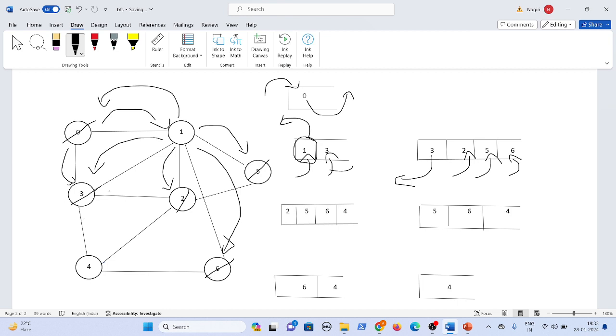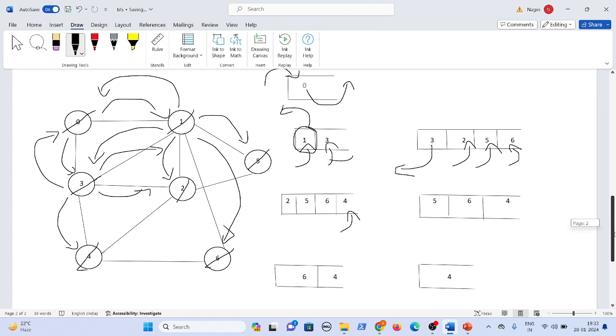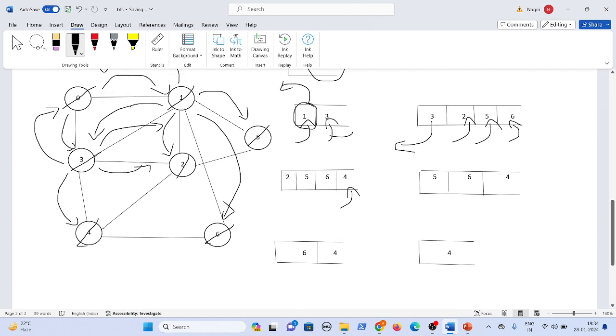Now the neighbors of 3 are 1, 2, 0, and 4. But out of these, 0, 1, and 2 are visited, and only 4 is not visited. So you will add 4 to the queue. I have added 4 to the queue and marked the 4th vertex as visited. Now you are done with this.